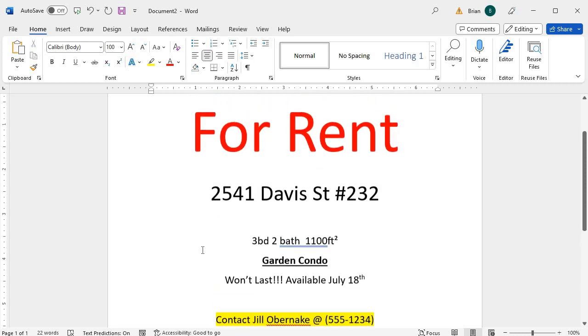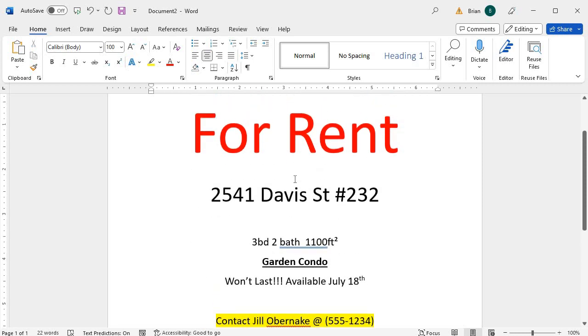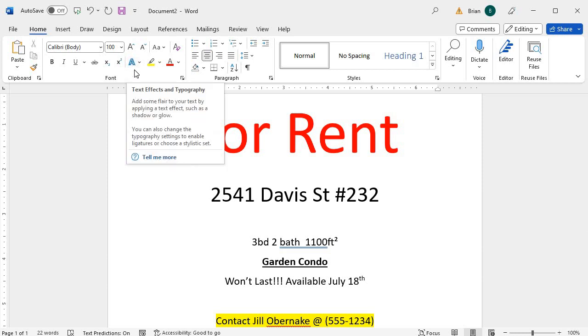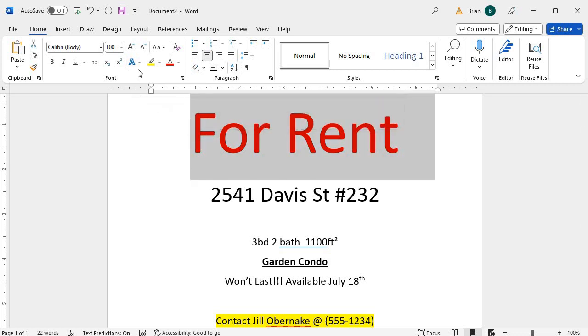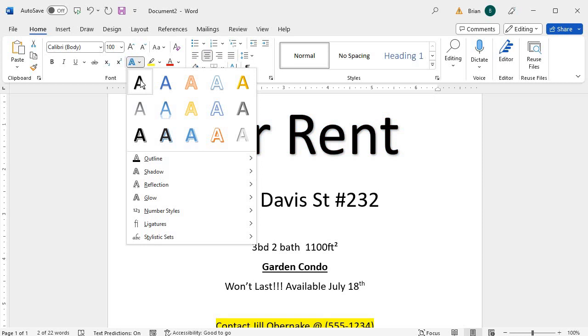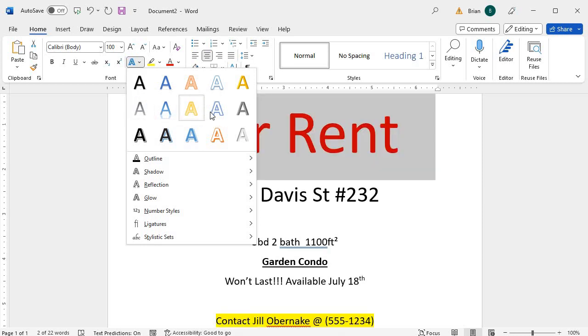So that would give my flyer a lot more pizzazz. You can also do text effects if you want. Let me do that real quick. And you can choose how to have it look like one of these if you'd rather.